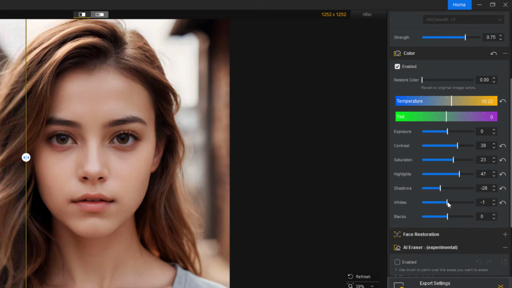Whites is just the far right side of your spectrum, the white part of that. It will affect other lighter values. Same thing for the blacks, more focused on the far left side. And I think that's looking really nice.